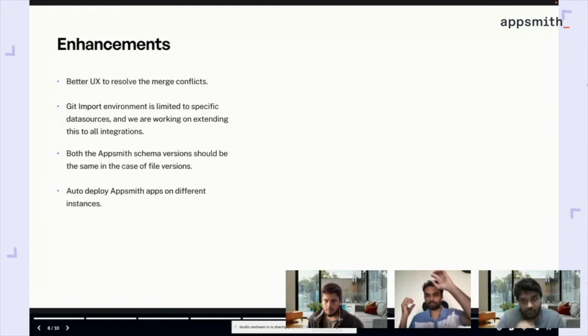Basically, you will push your changes to remote, and once these remote changes are present, your production instance should get all the changes and auto deploy the application, so that we don't have to go to this particular production instance. Auto deployment should work out of the box. So we are also taking care of this in the coming days.